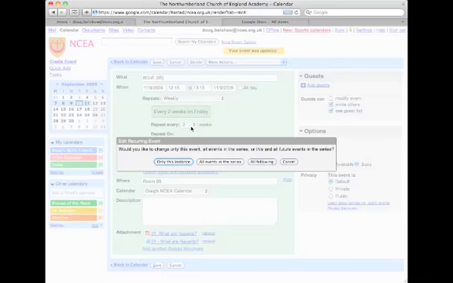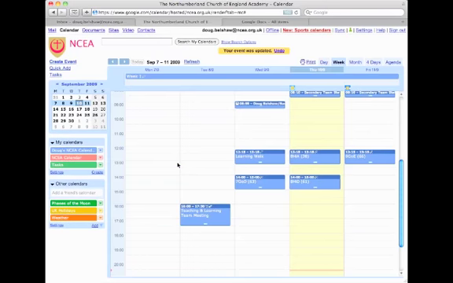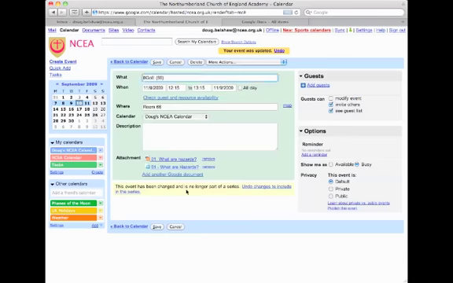I click save. It asks me if I want to change only this event or all events in the series. Well, that's just for this lesson, so I'm going to click only this instance and then leave it. And as you can see, if I go back to that lesson, then I've got my lesson plan and my PowerPoint there available if I want to use them.